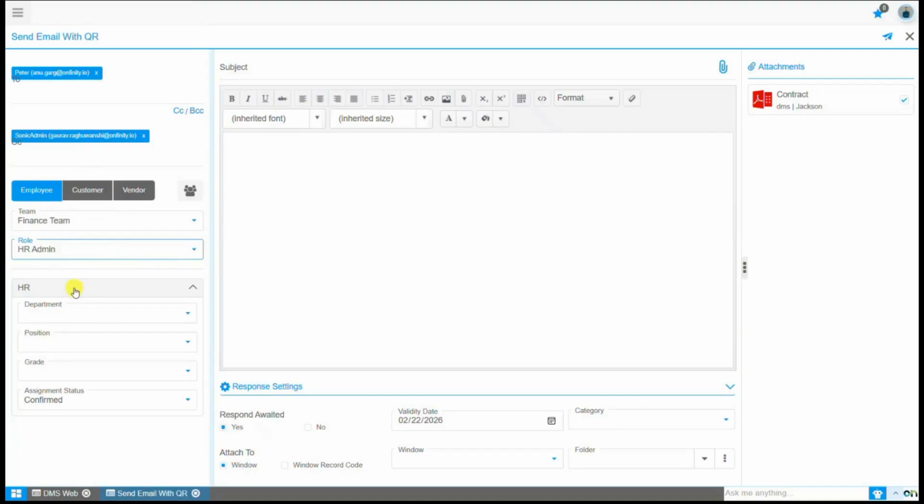Next, the HR option. To send an email to HR users, please ensure that the Workforce Management module is installed in the system. Once the module is installed, the user will be able to access search options for HR criteria, including department, position, grade, and assignment status. Additionally, make sure that the Is Employee option is enabled for the user in their business partner record. Let's go through each HR option one by one.